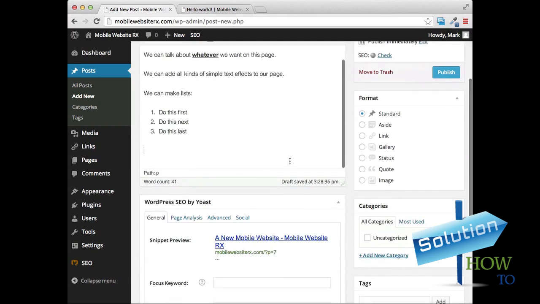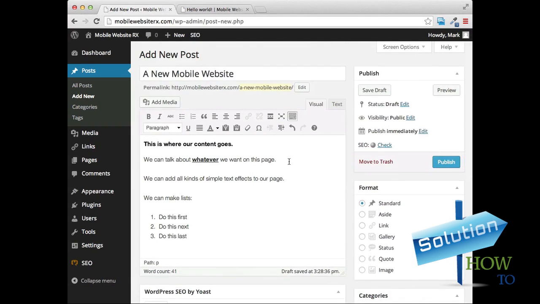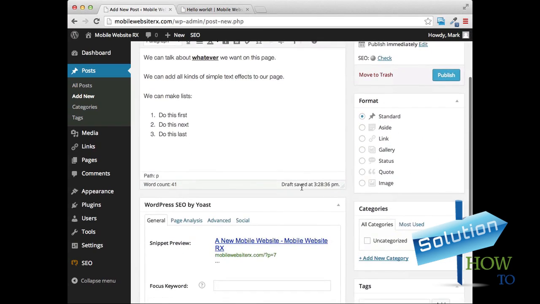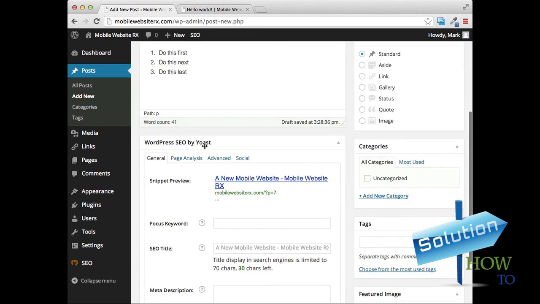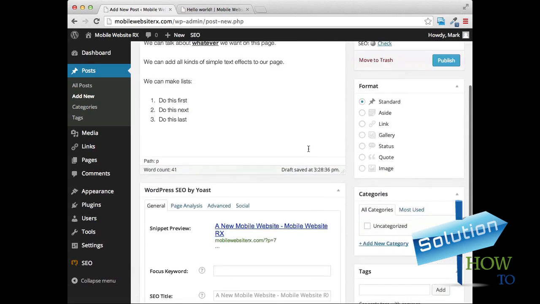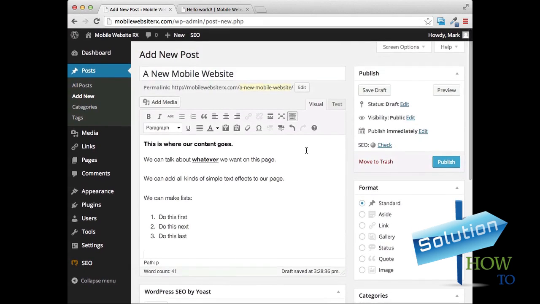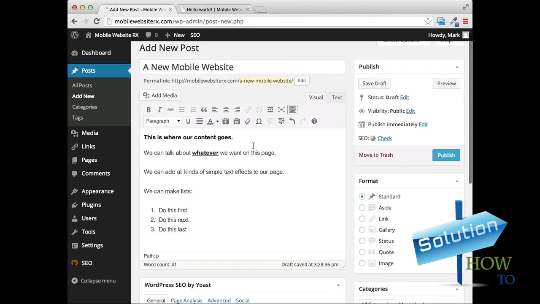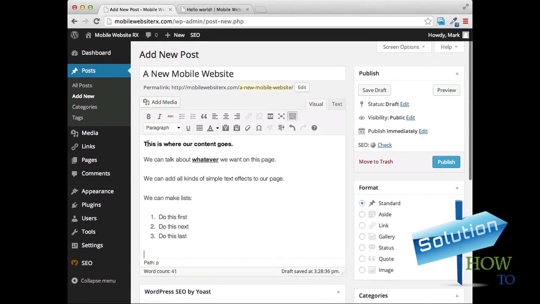Right now, we're not going to worry about any of the stuff down here. This is all stuff that has to do with the plugins that we've installed, and we'll worry about that later. But one thing that we can do is change the format of the page, and decide what type of page we want it to be. For now, I'm just going to leave it as basic.